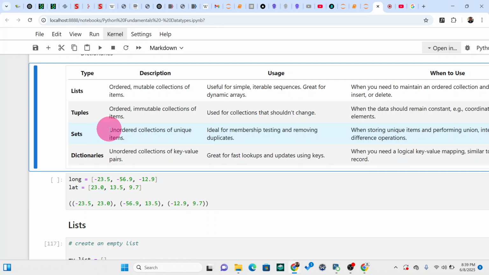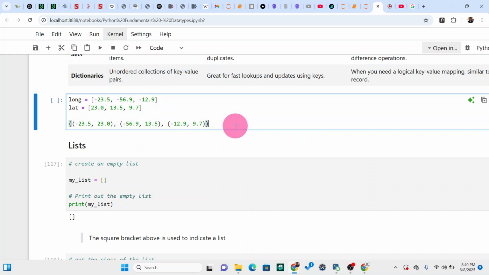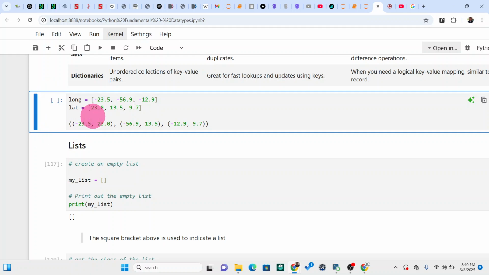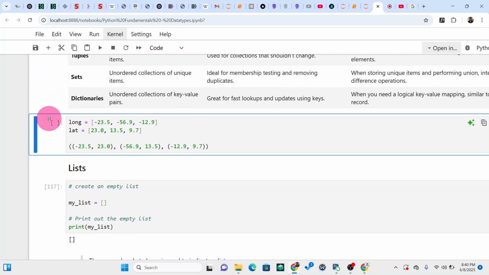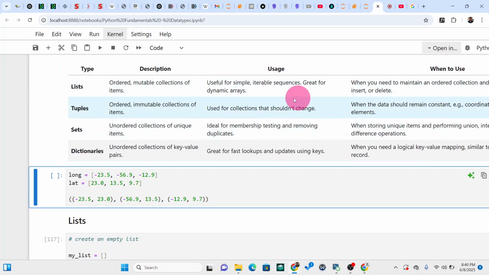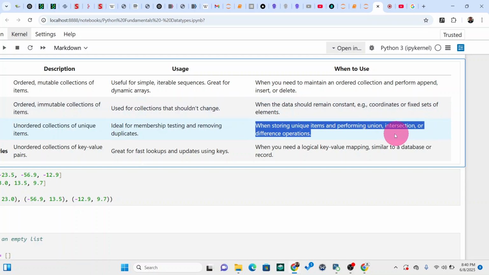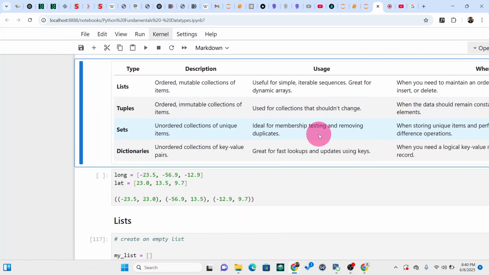Then the other one is set. A set is an unordered collection of unique items, and it's ideal for membership testing and removing duplicates, especially removing duplicates. Maybe I have a long list that contains thousands of students, and it's possible that certain IDs are repeated. I want to perform an operation that identifies each student uniquely. I can just pass that list to a set, and it filters everything down to just unique values. So you use it when you are storing unique items and performing union, intersection, or difference operations.